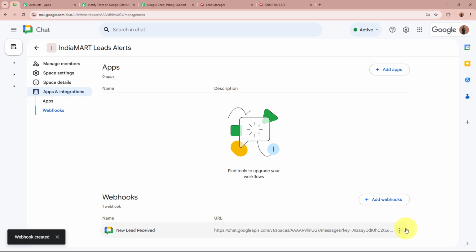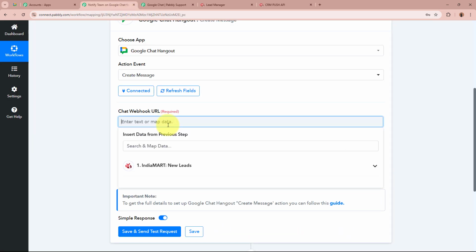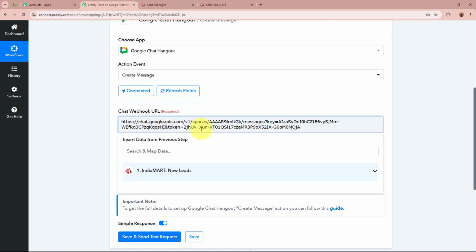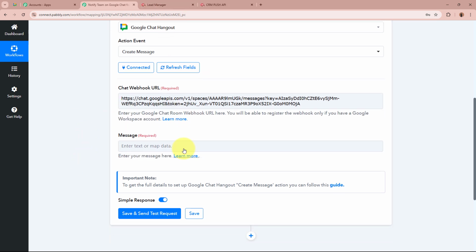Now what I'm going to do is, over here you can see there are 3 dots. Click on it and copy this link from here. This is the chat webhook URL, so paste it right over here. Okay. As now we have entered the chat webhook URL, it is asking for the message that we want to send as a notification on the Google Chat space that we have created.